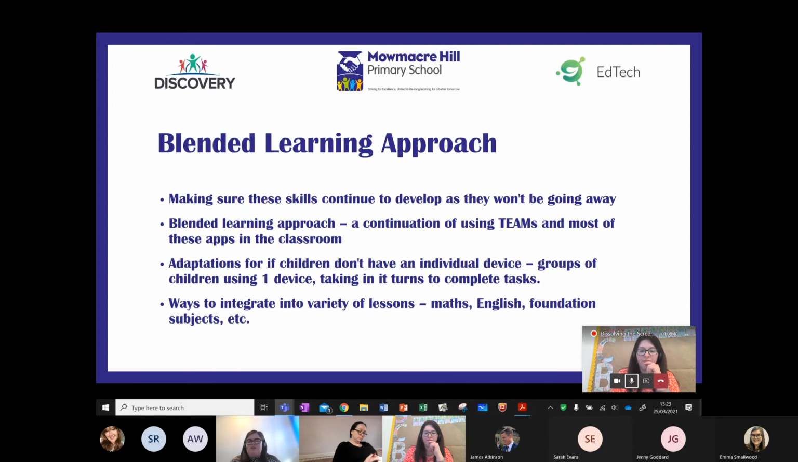We also wanted to talk about adaptations for if children don't have an individual device. Up until this term, we had one class set of iPads for the whole of Key Stage 2, so we really weren't able to use a device often, but we are very fortunate now that our children do have devices. We have found that even things like Kahoot can be done in groups, making sure that children are still social distancing and not all touching the screen at once. You can make those adaptations to still include it in your lessons, or have a carousel of tasks so they all get to have a go.